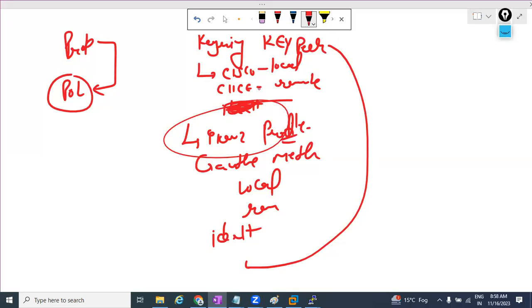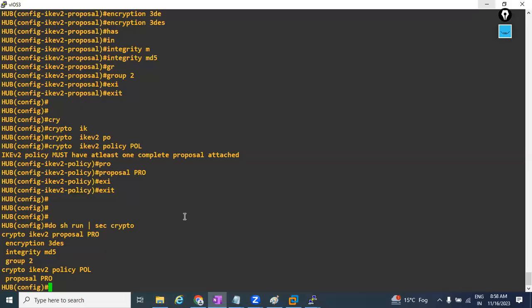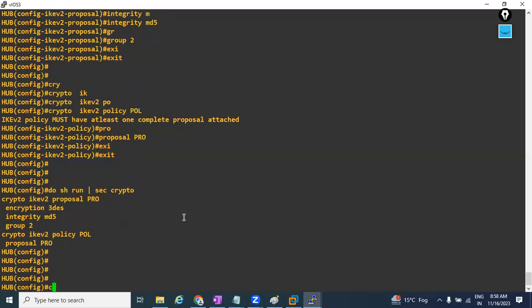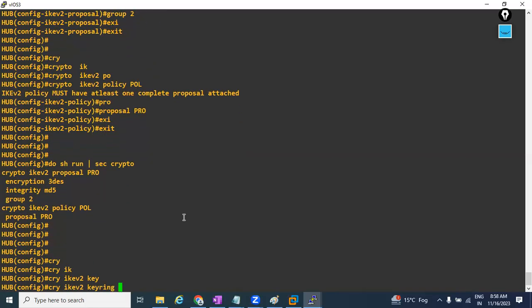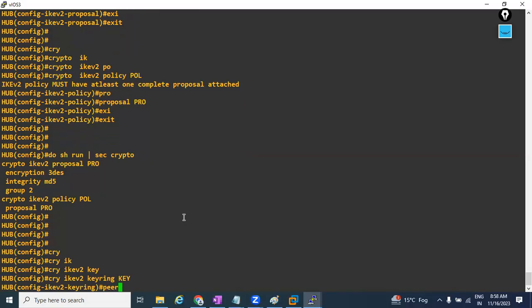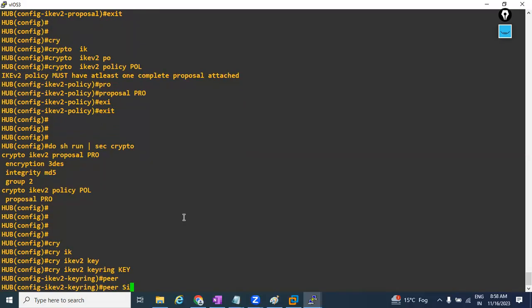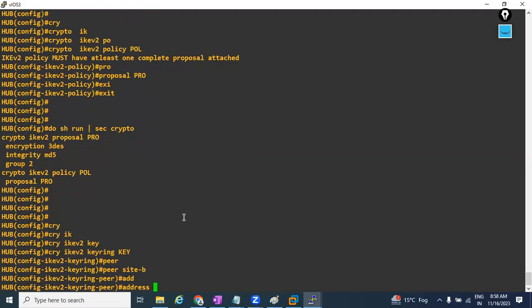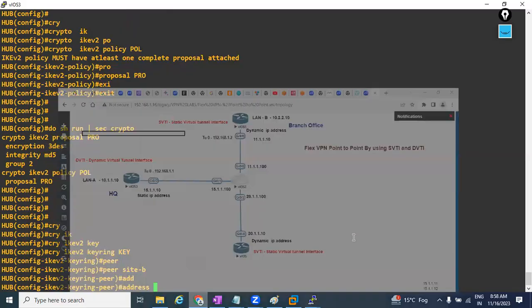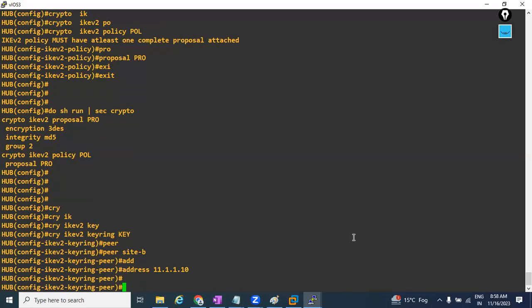Okay. So now let's start here. Crypto IKEv2 keyring, name is key. Define your peer. That is site B here. After that, define your address. Address of the peer. I'm on the hub. What is the address of my peer? That would be 11.1.1.10 here.